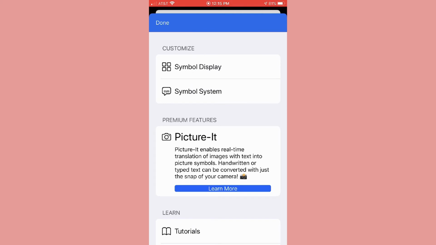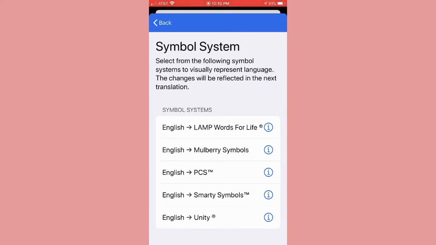You also can choose the symbol system that you use. I used Smarty Symbols in this one. You can choose which symbol system you may want to use dependent upon what your child may use or your student may use. So you can choose that.